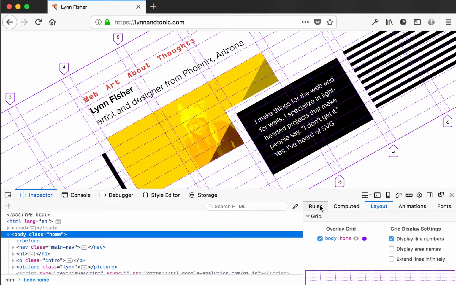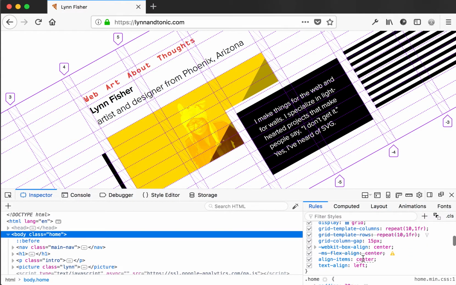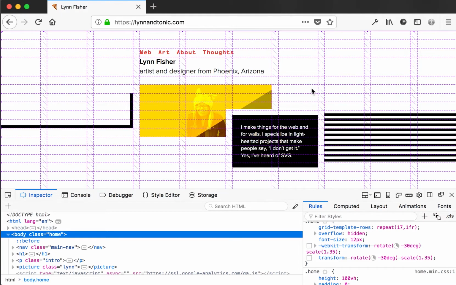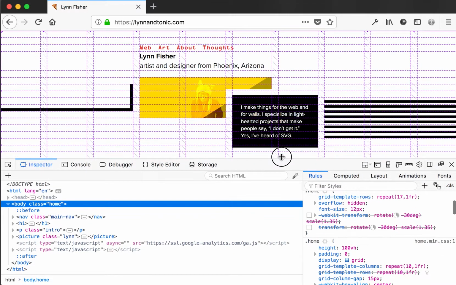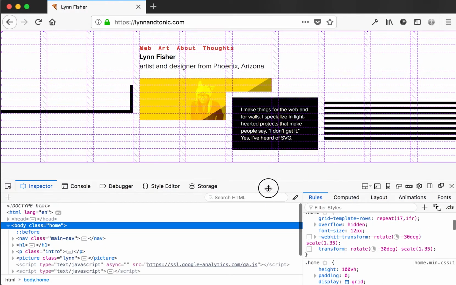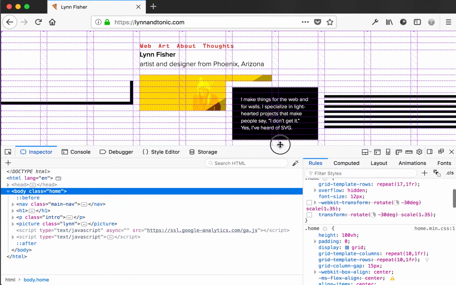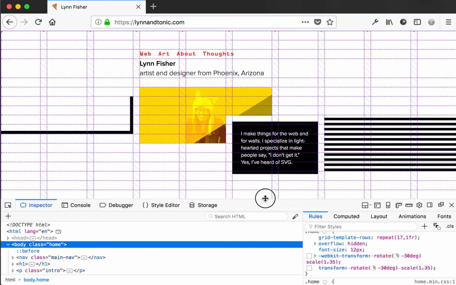Let's continue investigating. One thing we can do is maybe turn off the transforms so we can see things a little bit more easily. So there's a few things that happen here. What I realize is when I change the window size, then the whole content of the site changes as well, which is useful. If you have a smaller browser window, you're still going to be able to see everything.